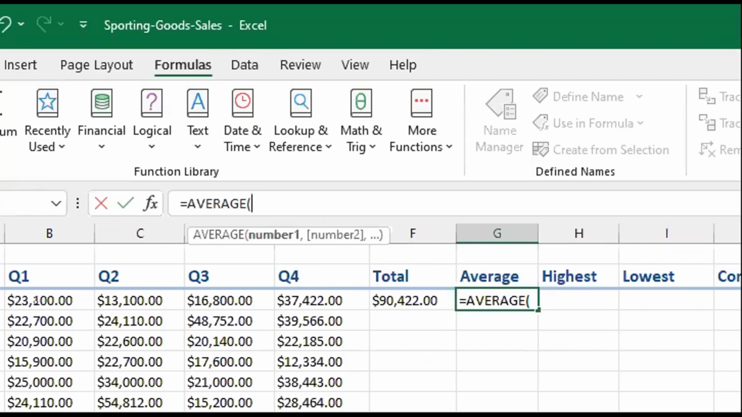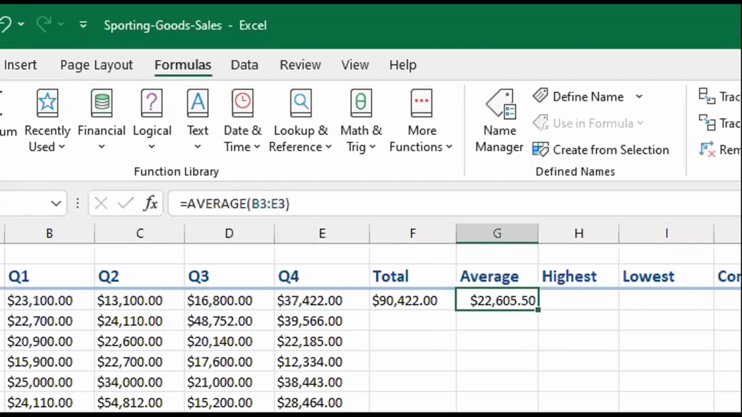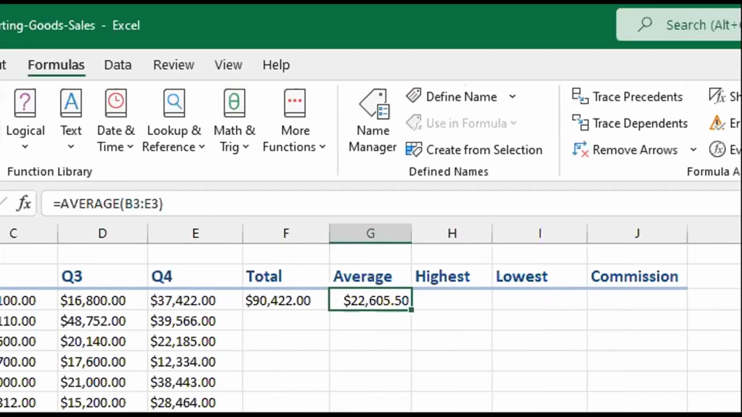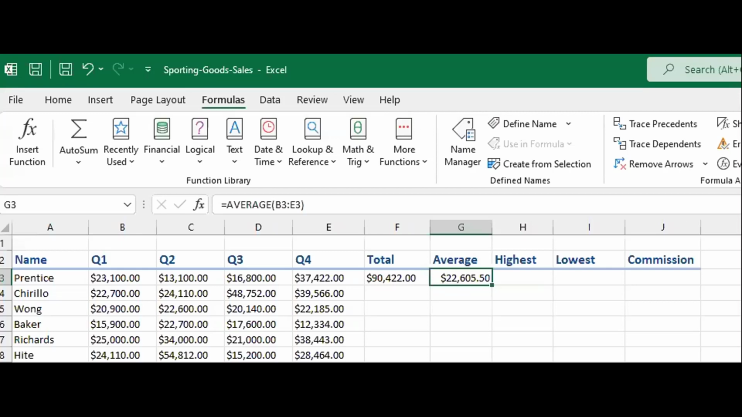Once it's put in, I'm going to highlight B3 all the way to, sorry, E3. B3 to E3, and notice that it's already shown me what I'm highlighting. Once that's been highlighted, just click Control Enter or Enter, and it's going to give me the average of these four values. If you have error messages, there's a good chance you just have equals AV. You don't have AVERAGE on there.